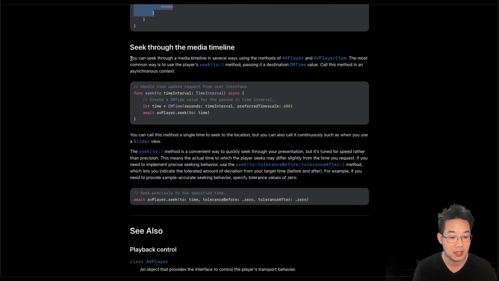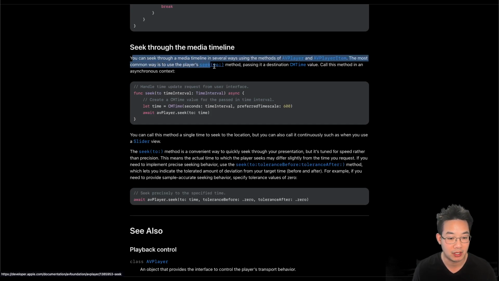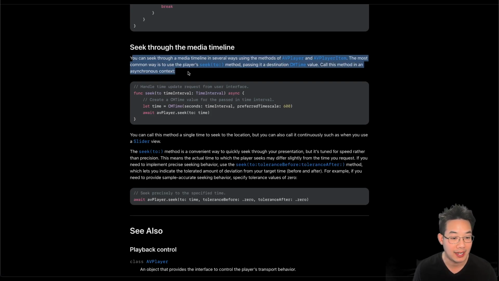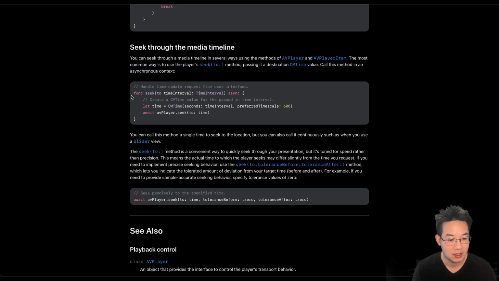Seek through the media timeline. You can seek through a media timeline in several ways using the method AVPlayer and AVPlayerItem. The most common way is to use the player seek to method, passing in a destination CMTime value, and call this method in an asynchronous context. Use a func seek time interval async and set the time to be this particular time interval, and we're going to seek to this particular time.